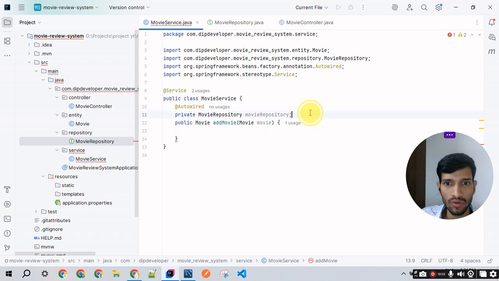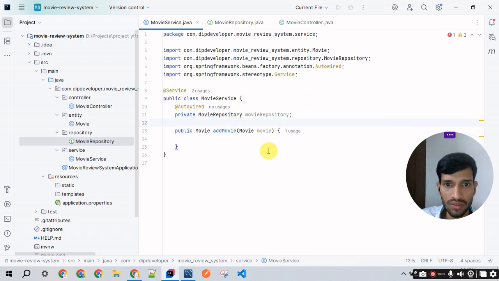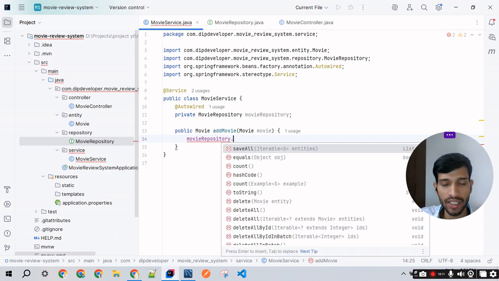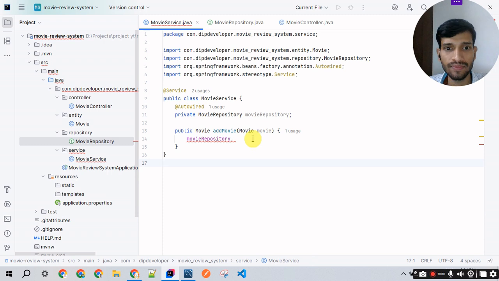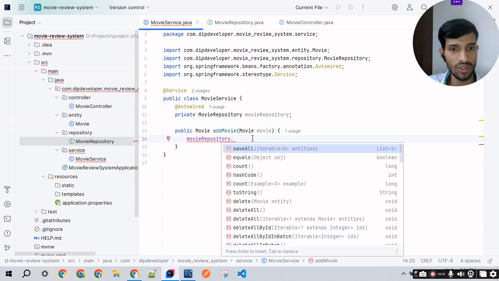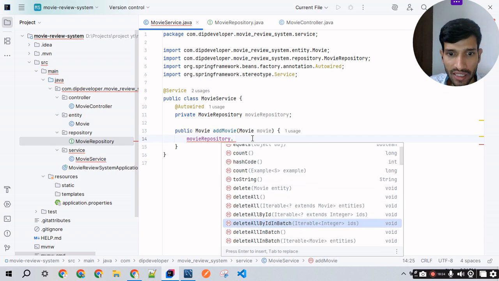Now, if we click on this movie repository and then type dot, you see all the methods are coming. If we press Control and Space, we see save, saveAll, count, and delete methods are there.